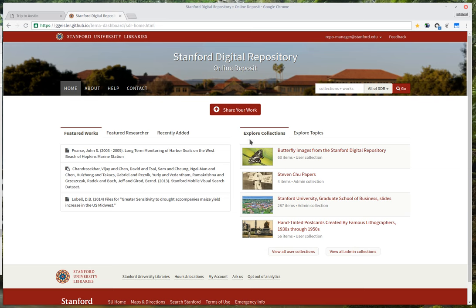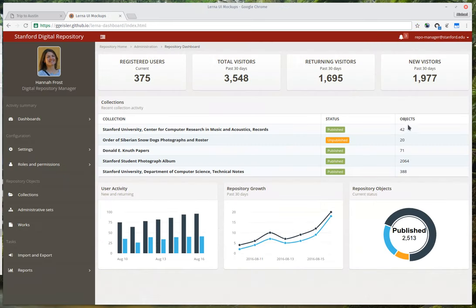So one difference that you'll see here is now you see an Explore Collections on the front page, which shows you some of the admin sets that would be in your site. And you'd also be able to search them and facet based on those admin sets. So I'm going to go ahead and show you more about the administrative dashboard that we're working towards.